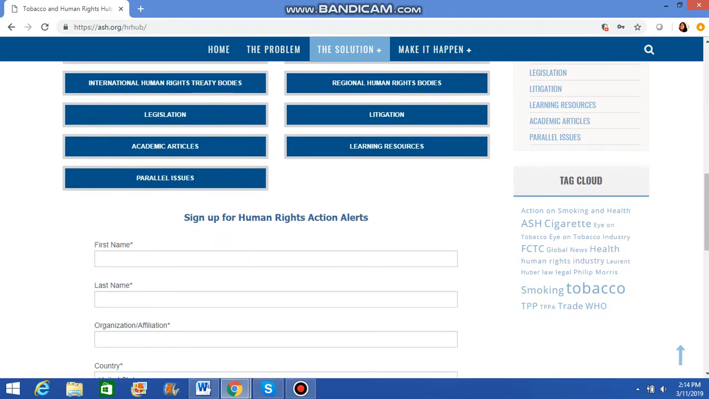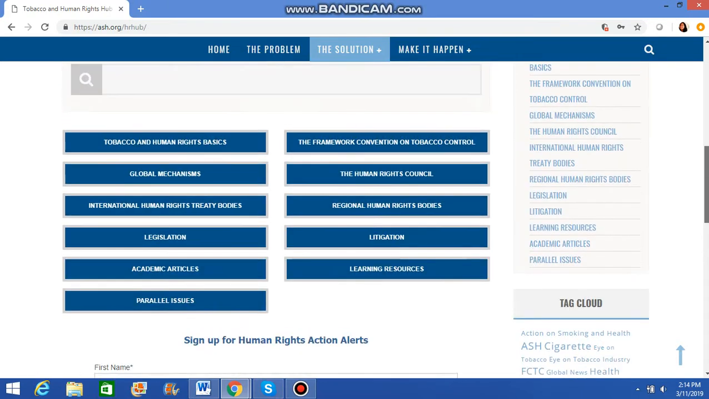At the bottom here is a tag cloud. If you can't think of what to search for or are just looking for general information, you can click on any of these terms and it will search for you. The bigger ones are the ones we've used more on the website.